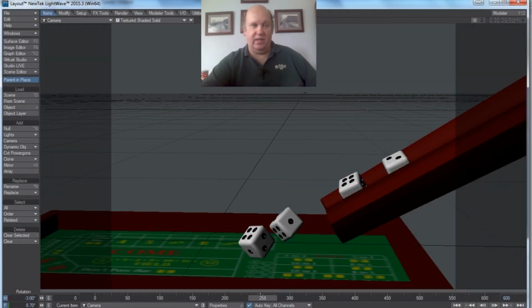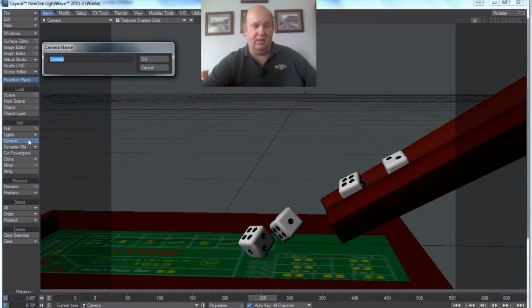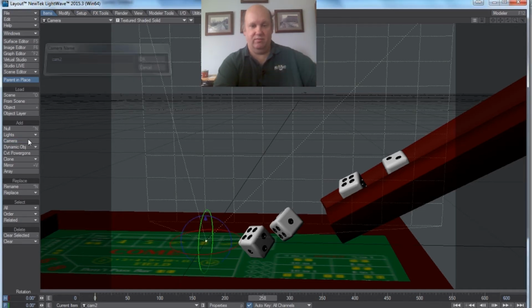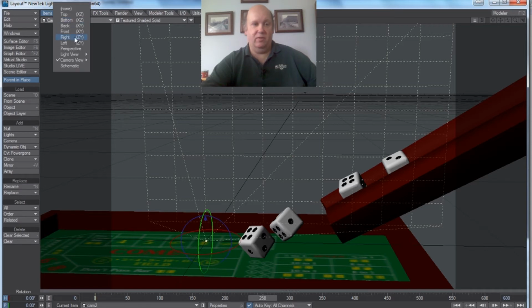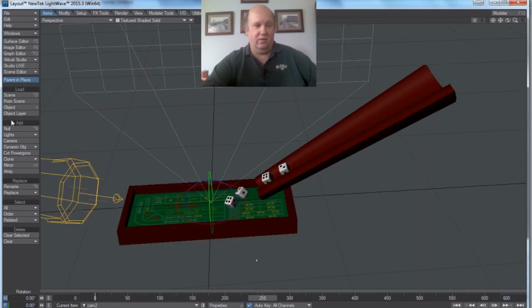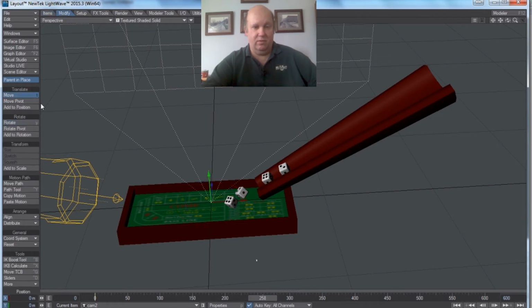So let's say we create a second camera. So we go here under items and we go to camera, and we're going to create a second camera. I'm going to call this Cam 2. And so if we are in perspective mode, see we've got this second camera here.